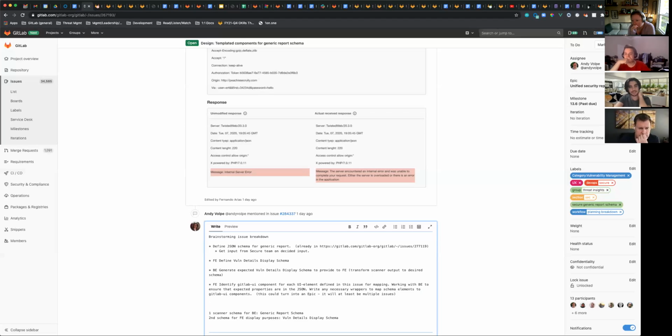So the only thing that I would change here is that the front end identify GitLab UI component. I think the identification process goes into the second issue. This one is just the implementation of the mapper. Yeah, maybe you can just remove that as well.